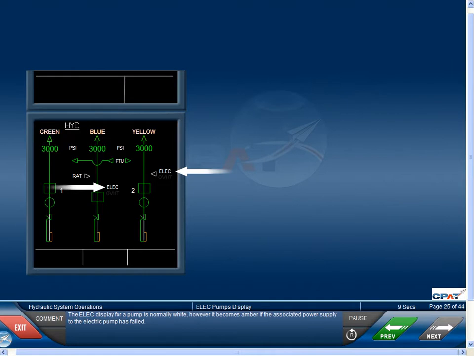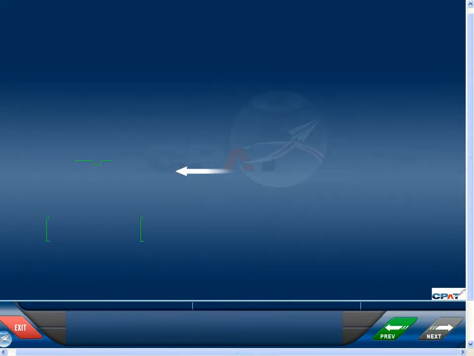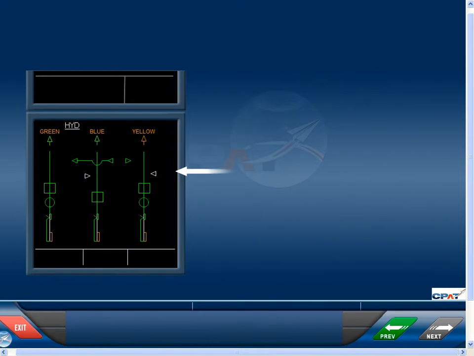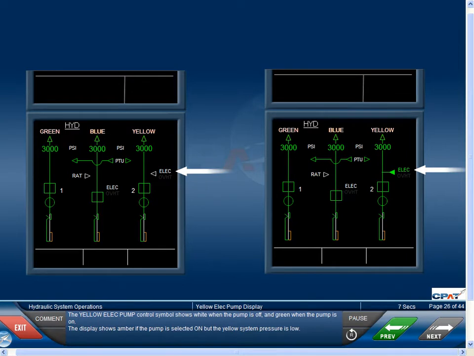The electric display for a pump is normally white. However, it becomes amber if the associated power supply to the electric pump has failed. The yellow electric pump control symbol shows white when the pump is off and green when the pump is on. The display shows amber if the pump is selected on, but the yellow system pressure is low.